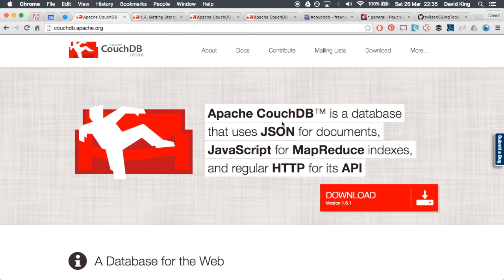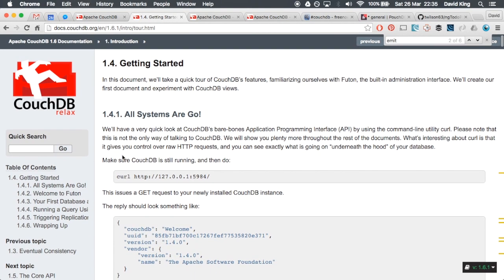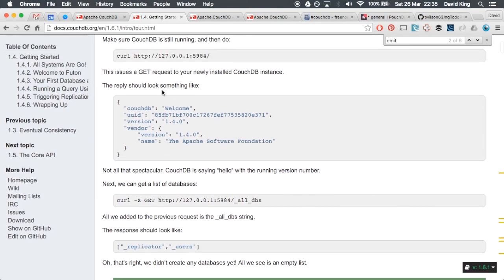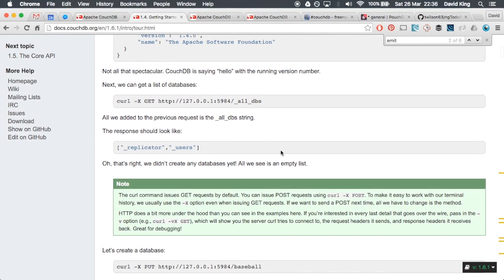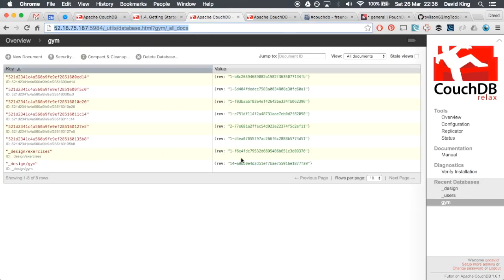For those who don't know, CouchDB is a NoSQL database that has MapReduce and uses JSON for the documents as well. You can read it on the screen. You communicate with it over HTTP, so you can use curl to communicate with it. You can send objects back and forth via HTTP, or you can use their built-in management system called Futon.